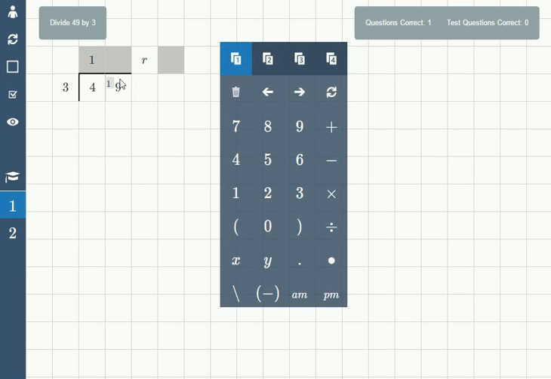So now we've got 19 in the second box. How many times does 3 go into 19? Well, it's going to go in 6 times because 3 times 6 is 18, which is almost 19. So it's going to go in 6 times, but because 18 is 1 less than 19, we're going to have 1 left over. So we'll put a 1 in our remainder box, and that completes the question.